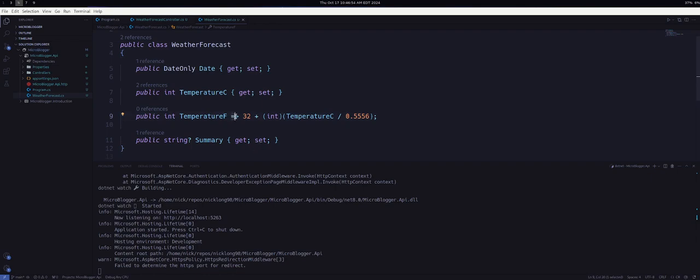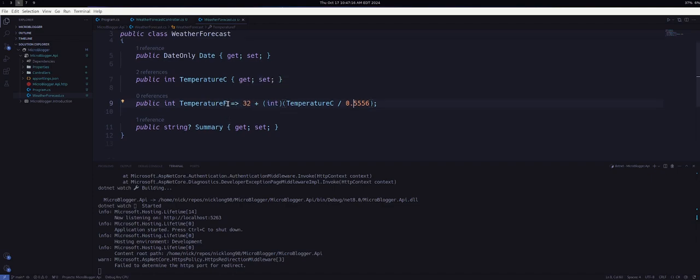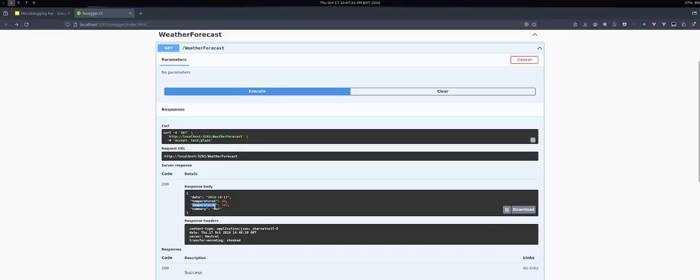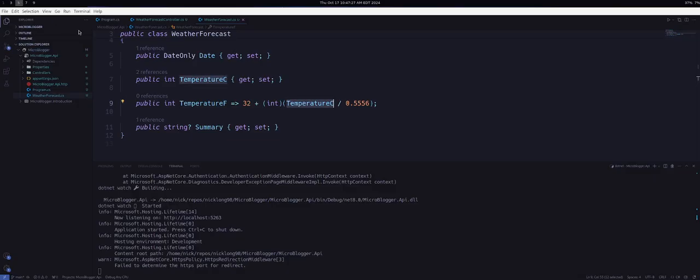And you can tell by the equal sign greater than sign here. And what that means is every time you call this TemperatureF, it's going to run this math, which is just TemperatureC divided by 0.5556, cast that to an integer to drop the decimal place, and add 32 degrees. So every time we call TemperatureF, it's going to read the TemperatureC value, do that math, and return. So that's how we got this TemperatureF value and how it's 103 degrees. Great. So that's the controller and the data model covered.